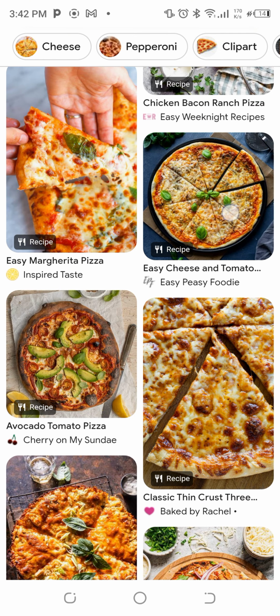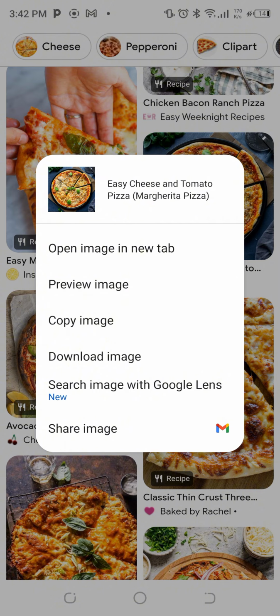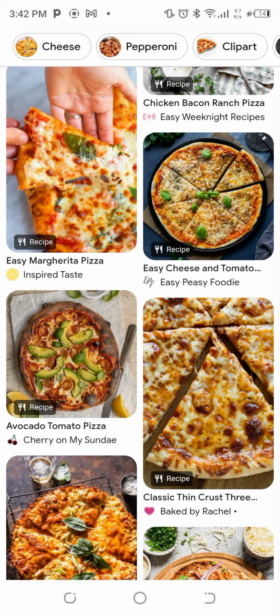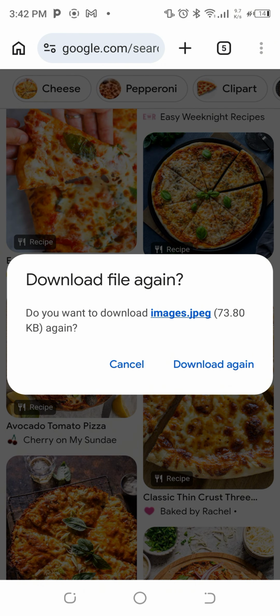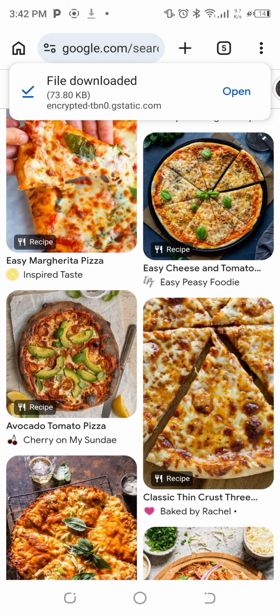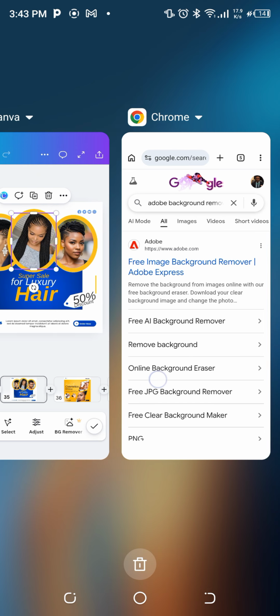Let's select this. So I hold it. The moment I hold it, I just click and hold, you know what it means. Then you click on download image, then you click on download. The moment it downloads, then you can reuse it. You can reuse it for your design. It's already on your design.